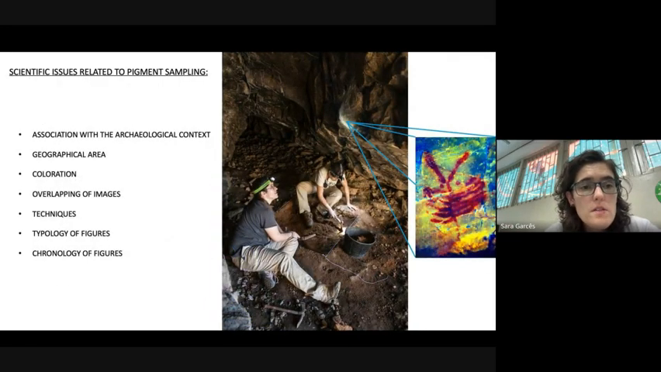Okay, what kind of scientific issues can we have related to pigment sampling? What is the archaeological context that is associated with the image? For example, we're making a small archaeological excavation in a rock art site that can help us to see what is the context, if there are tools or artifacts that can be correlated with the rock art panels. It's very useful. Checking the geographical area: is there more rock art sites in the area? What is the chronology of these rock art sites?